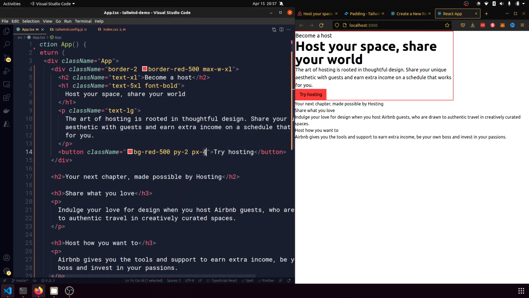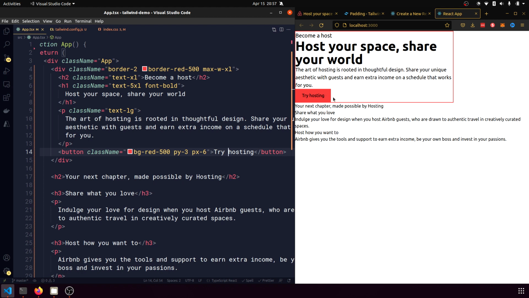I'll maybe increase these numbers because I do think that the version here does look a little bit bigger than mine. Okay, so that's a little bit bigger, and the text is probably also a little bit bigger, so that may be a text large.